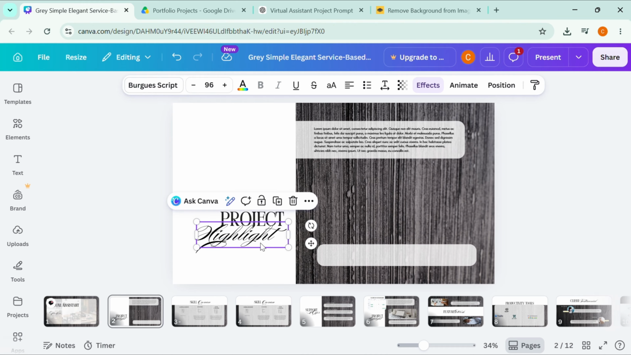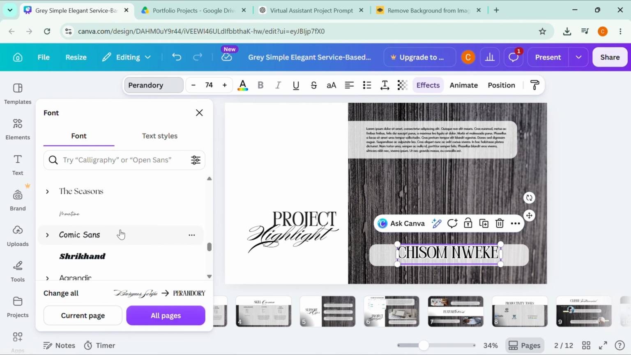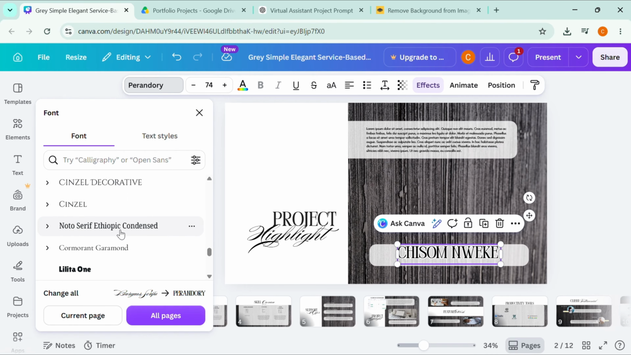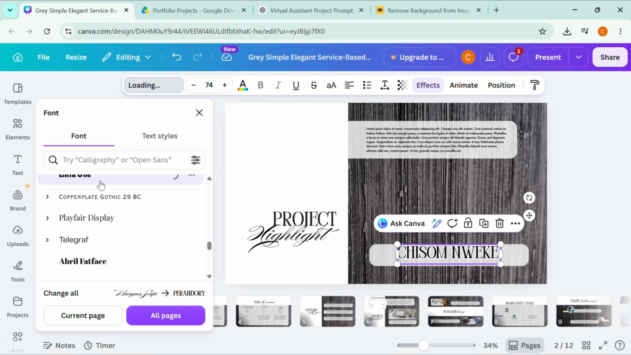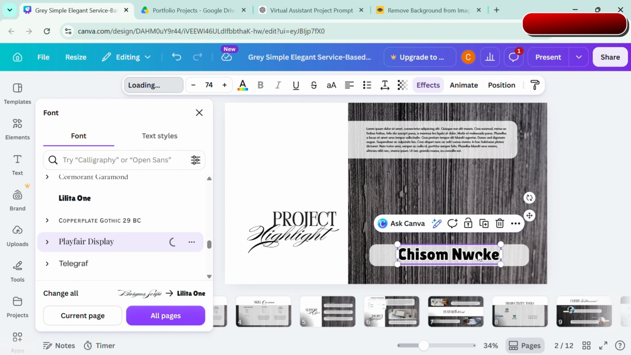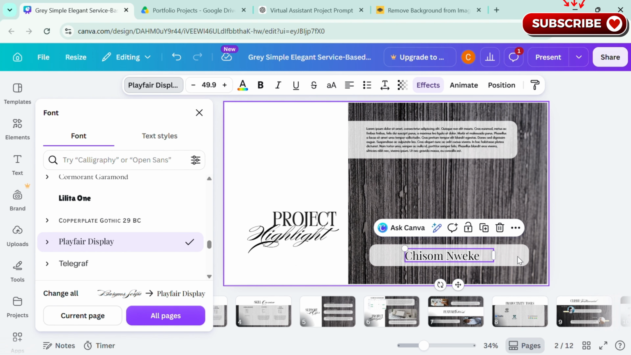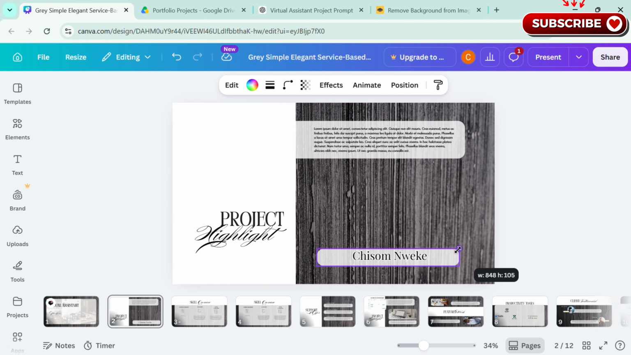I'm going to add my name to it. So I will go ahead to duplicate this one, and then put my name, Chisholm, and then adjust it. Just so it becomes visible, I'm going to look for a fancy font. Let me use this one. So use this one and also reduce the size of this as well.